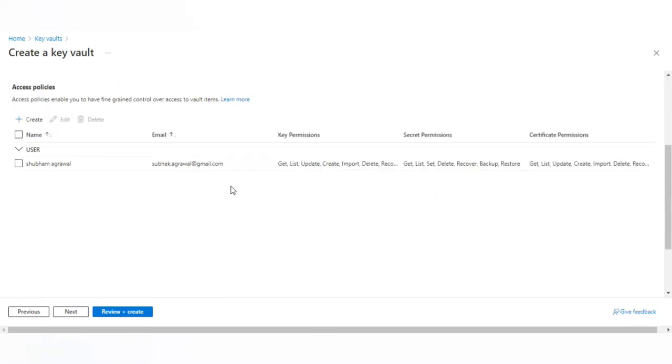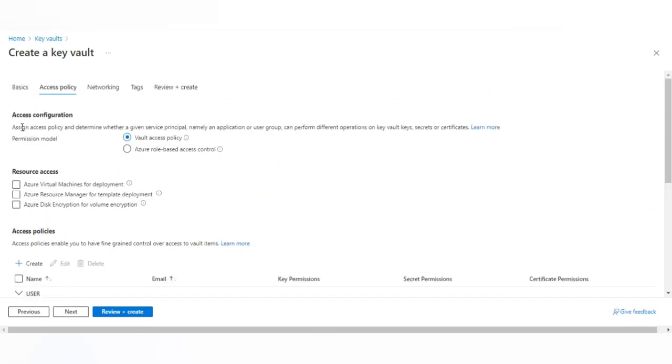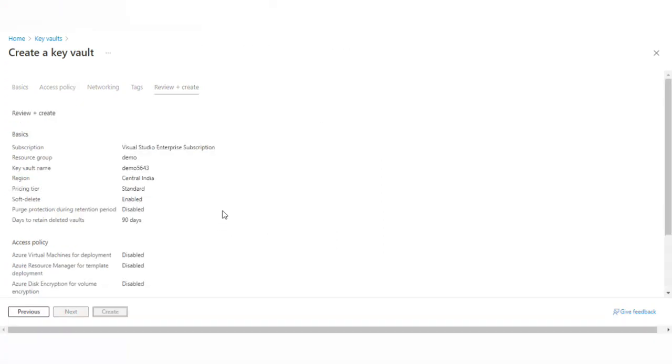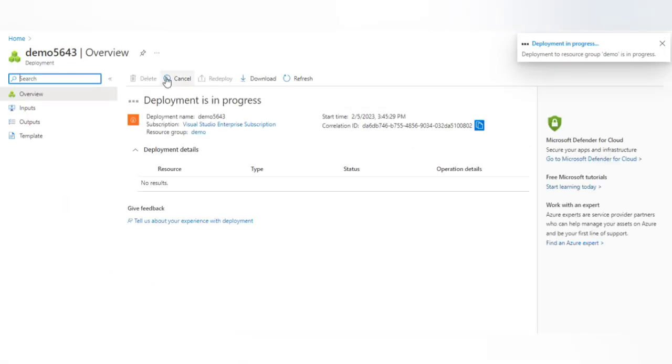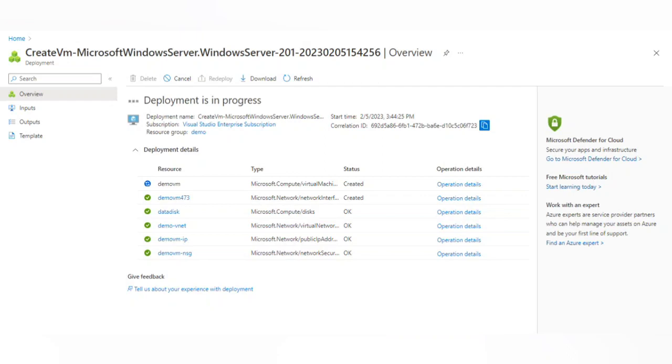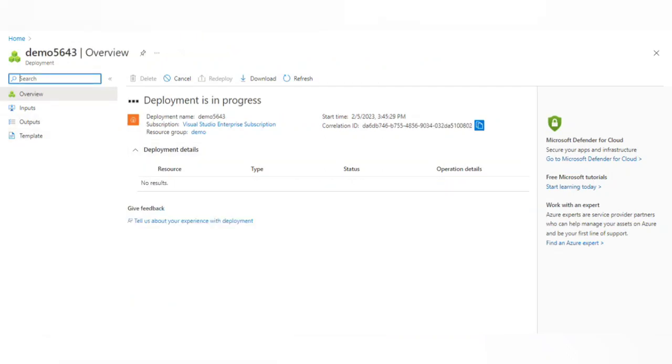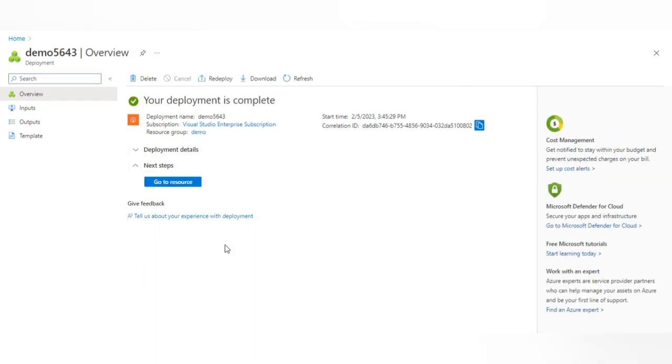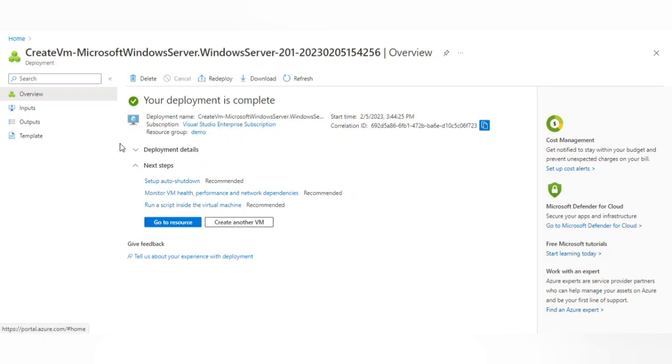Next, access policies. I don't want to change anything here for now. Networking. So we will wait to create the key vault. It's in progress, and VM creation is also in progress. We will wait for a minute to create this key vault and virtual machine. Now we have the key vault in place, and the Azure virtual machine is also in place.